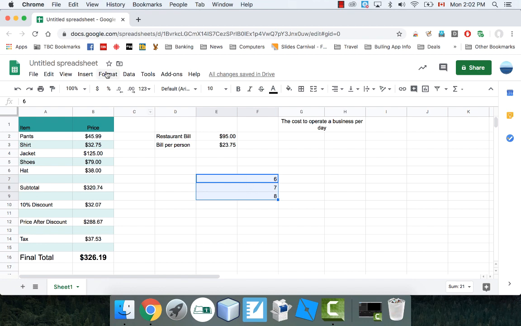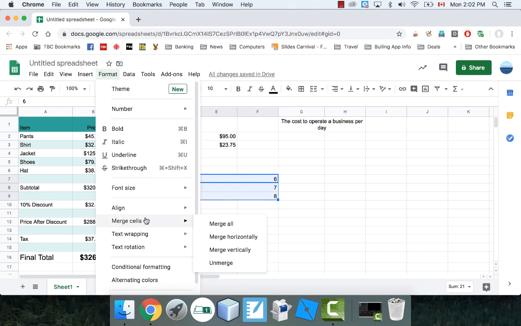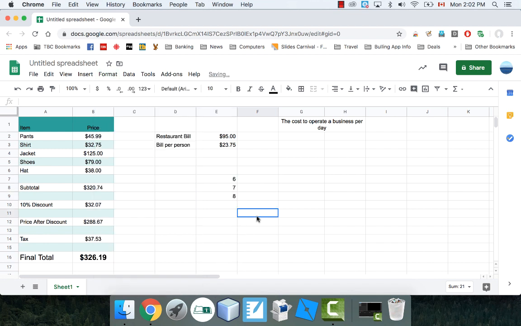Now say you screwed up, these are merged, right? I want to unmerge them. You can do that as well. Go to merge cells and you can unmerge and you can undo all of that. That's not a big deal.